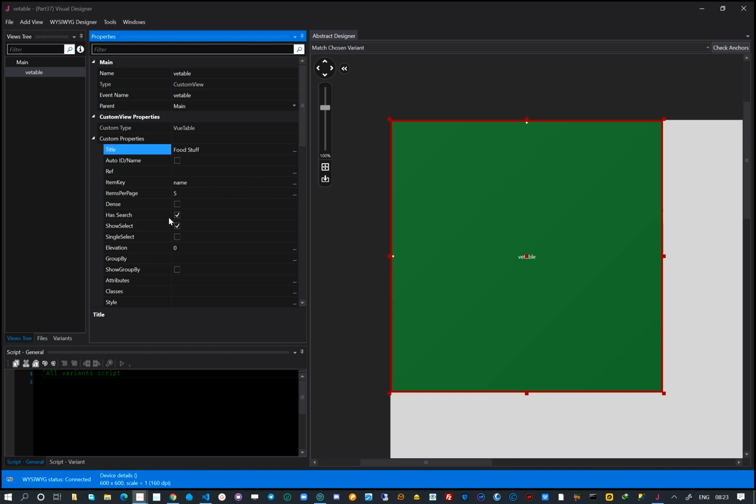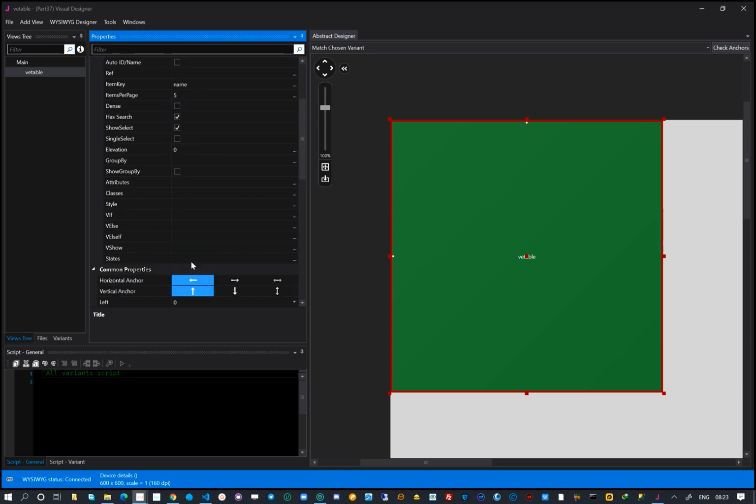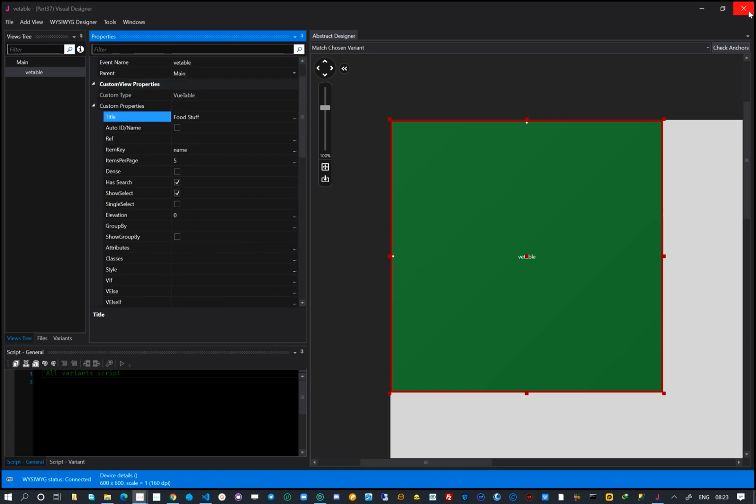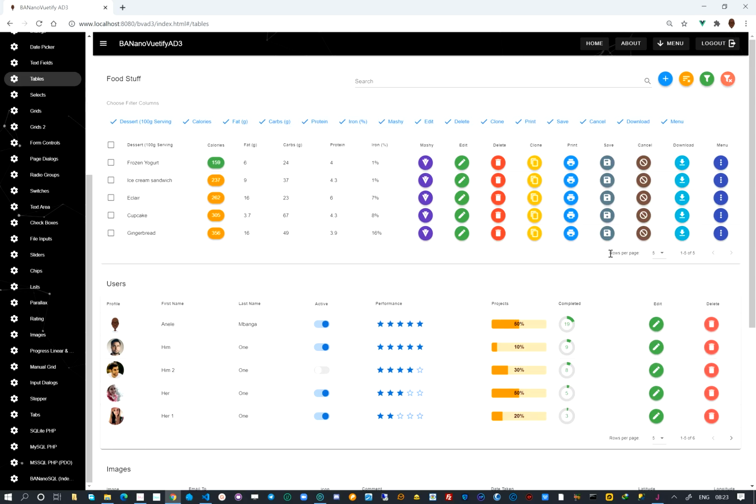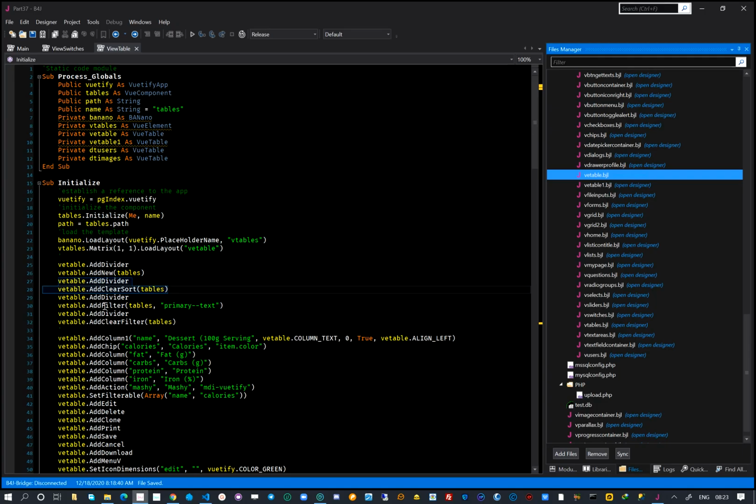We have indicated that the table should have search and also show select. The search box will then be added. The show select ensures that the left checkboxes to select items are also visible per item.